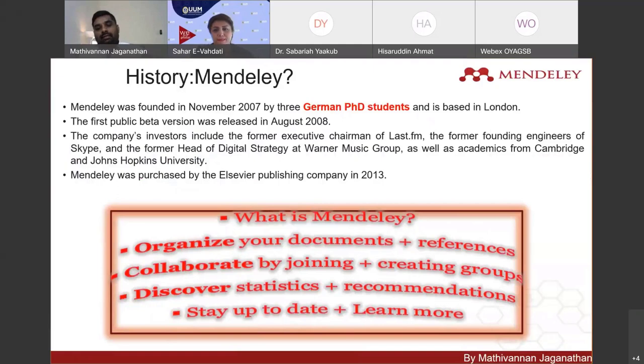Actually, Mendeley was introduced in 2008, and not by any company. Mendeley was introduced by German PhD students, three PhD students based in London. They introduced Mendeley in 2008, and the first beta version was released. But after that, in 2013, it was bought over by Elsevier.